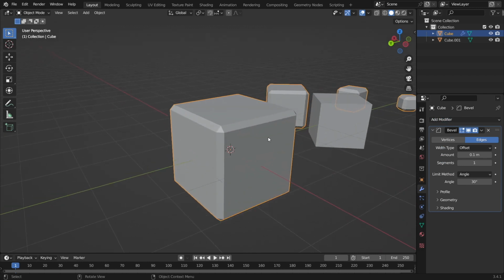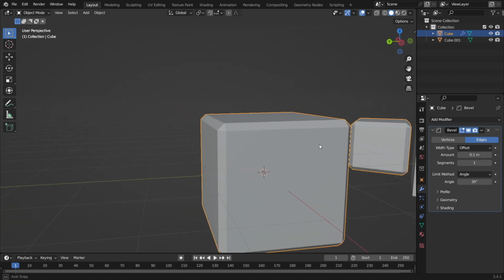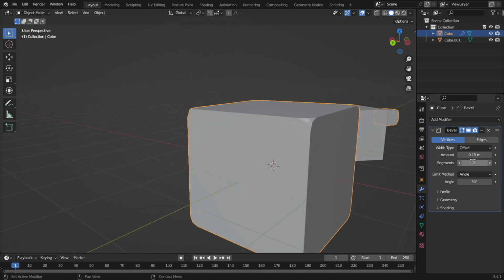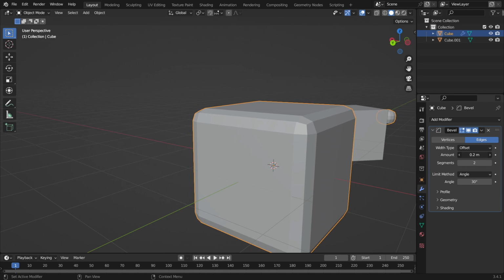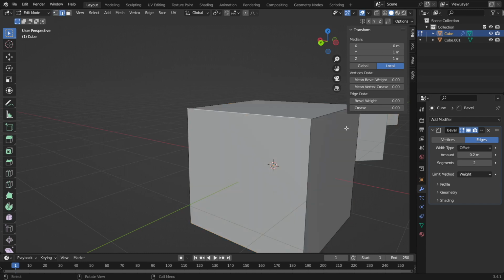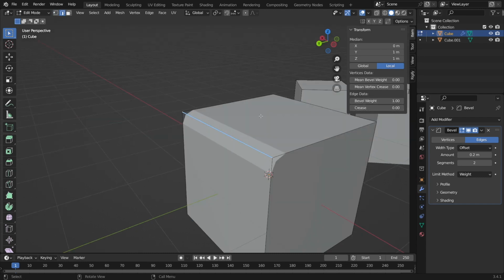Bevel creates a chamfer either on the edges or on the vertices of the object. At the same time, you can generate their number and size. If we do not need chamfers for the entire object, then you can apply the chamfers by weight parameter.